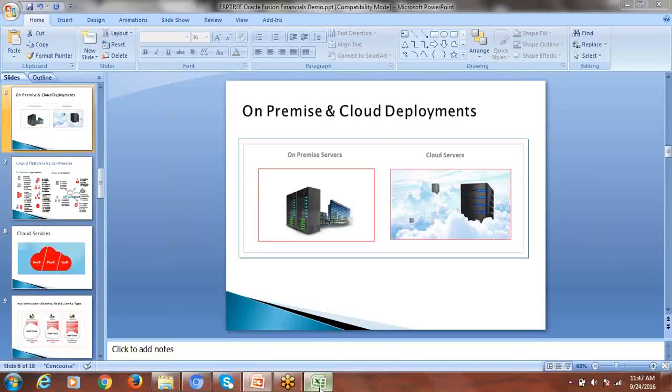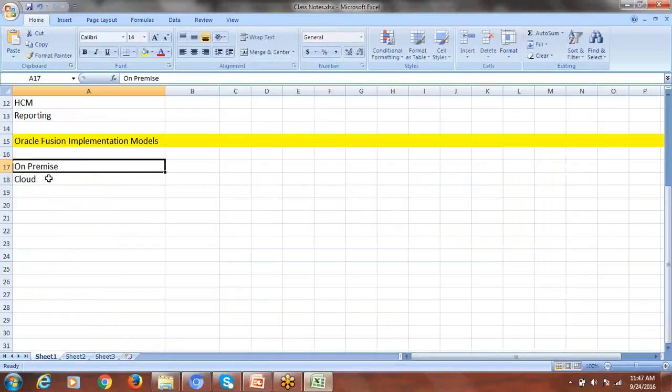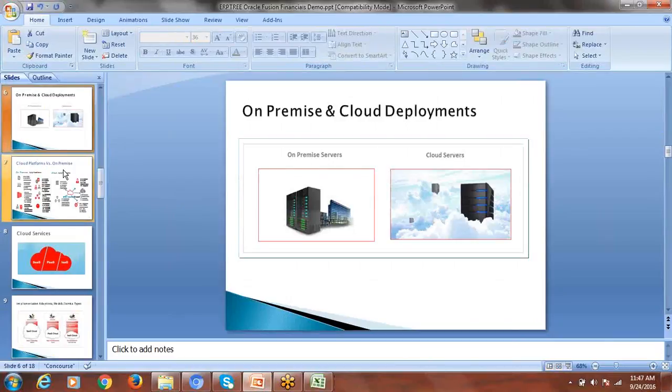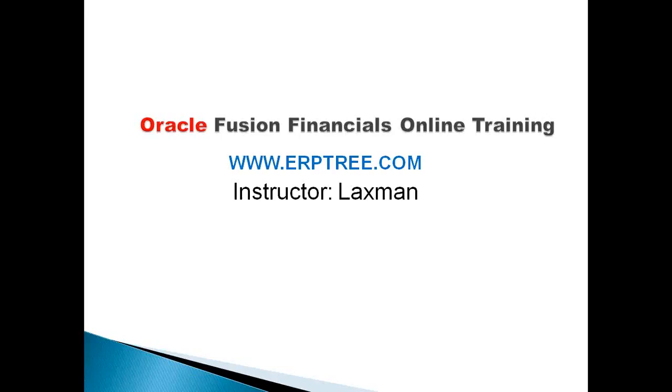Okay, we'll do one thing. This is all about on-premise and cloud. Let's look into the advantages and how these two are different. I just have one slide here, I'll take you through that.